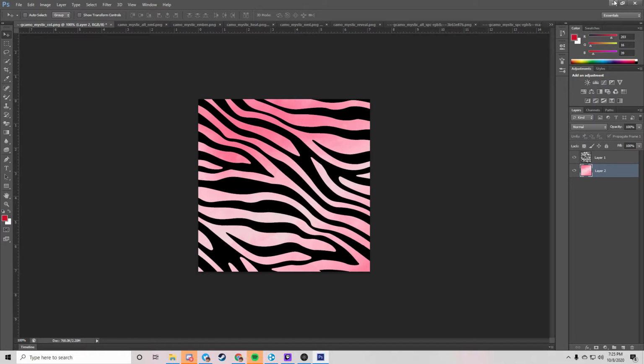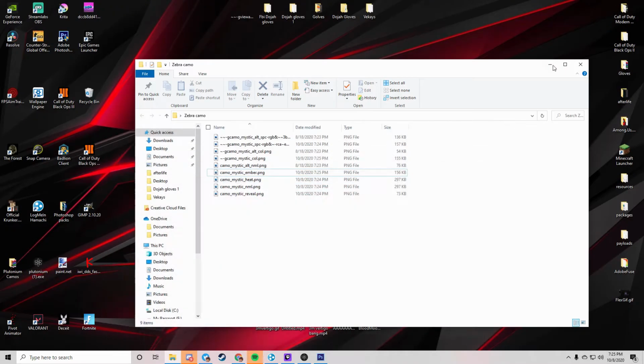I'm not going to close Photoshop. I'm just going to leave it minimized so I can go back in there and change it if I want to. Because if I close it, all those layers are just going to merge together, so I don't want to do that. So I'm going to drop this into paint.net.